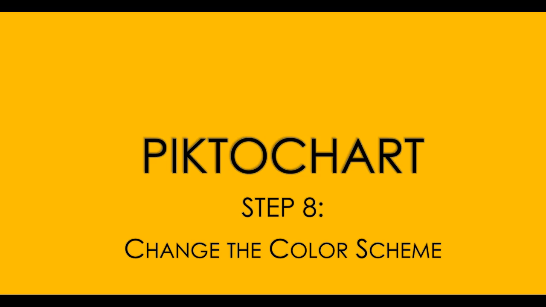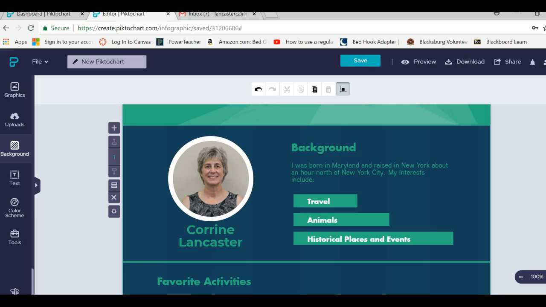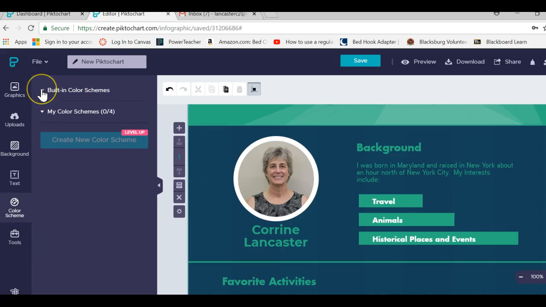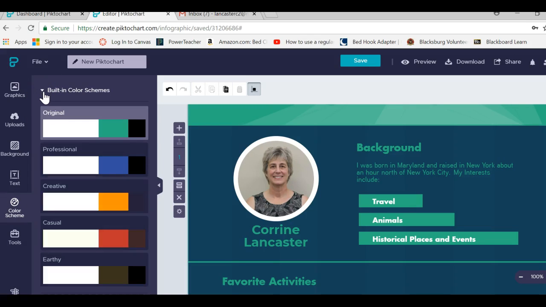Step 8, change the color scheme. As you can see, I've changed my background to a dark blue, and now I would like to decide if I want to change the color scheme. Now, for free accounts, you don't have very many options, but let's take a look. Over here on the left, just click on color scheme and click up here on built-in color schemes, and you'll see that you have very few options, but let's try them.